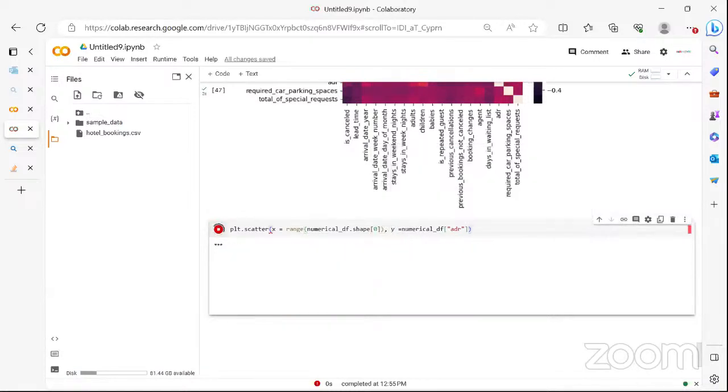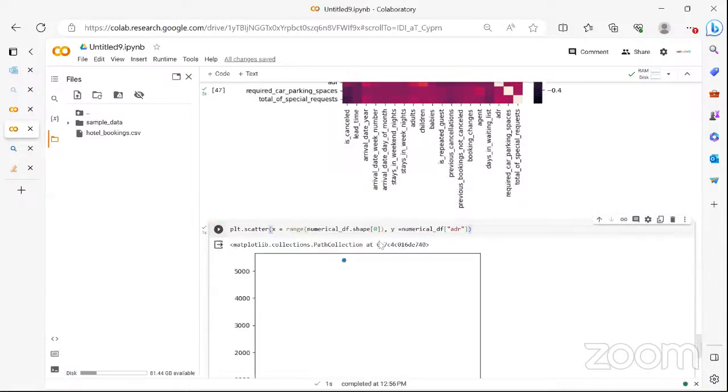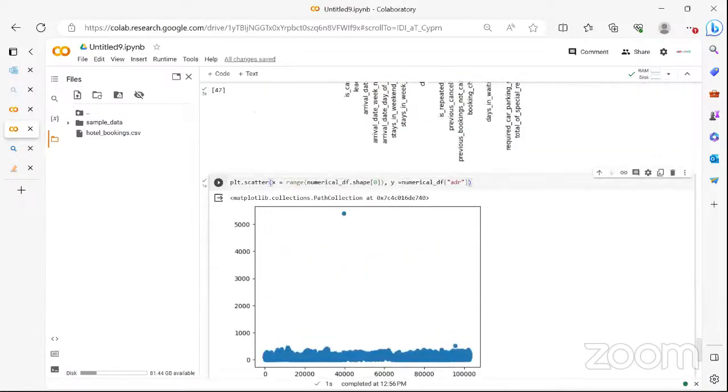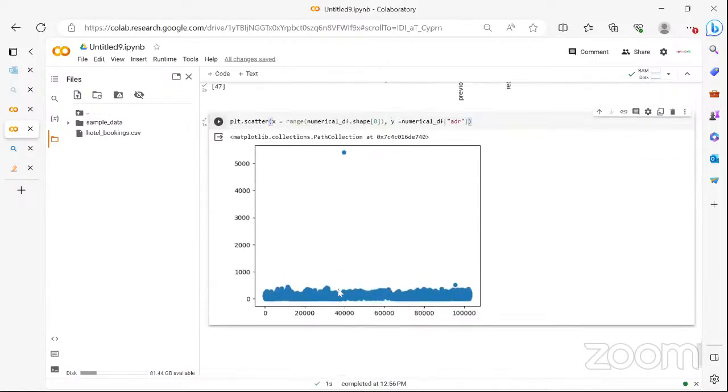So if I run this now, you see that there's a scatter plot, but the scatter plot is not actually showing anything, because the range of prices is only one. This is an outlier here. The range of prices is between 0 and 1,000, but there's one particular hotel that has a very outlier price of 5,000.